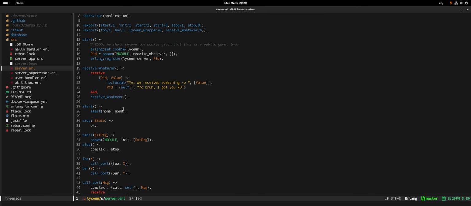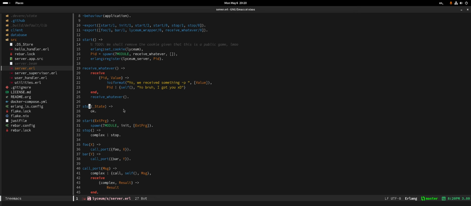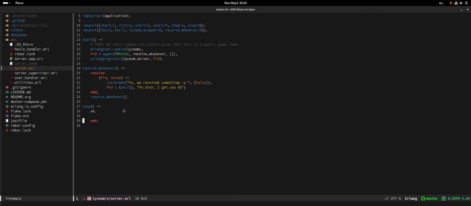Okay, so these start and stop. We need start and stop functions, right? This is mandatory. We need those. So what will the new stop function do? All of this can go. Just return okay.